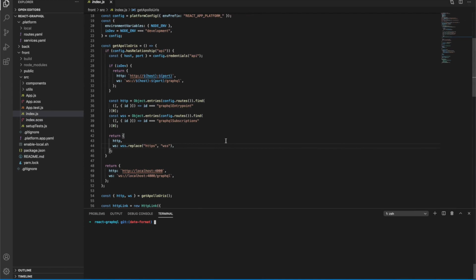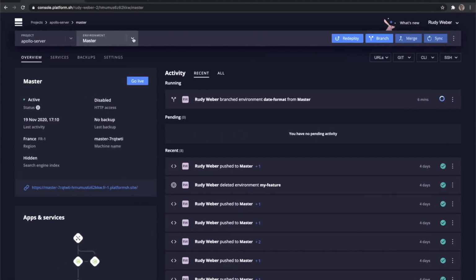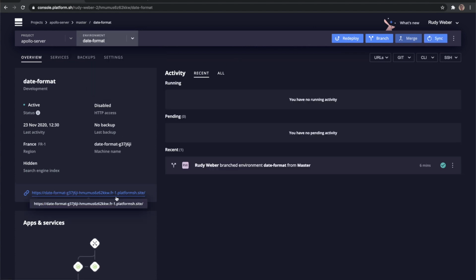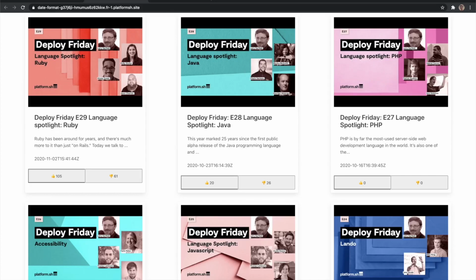Let's take a look at our new environment. Under the environment list here, you can see that I have now date format. Let's check the application. All of the data of our production environment is here and accessible along with the services. This means that we can vote, and it will have no impact on our production environment.